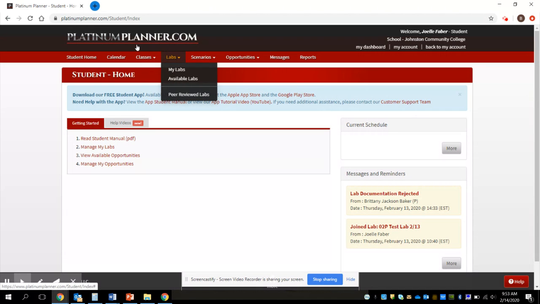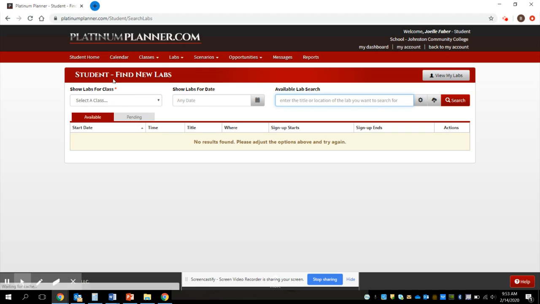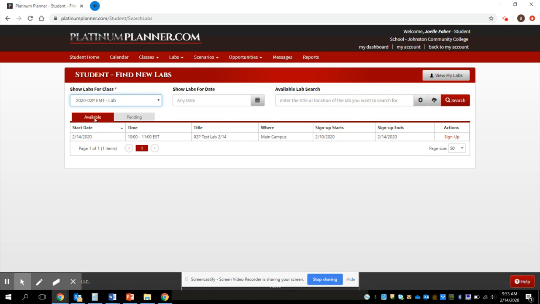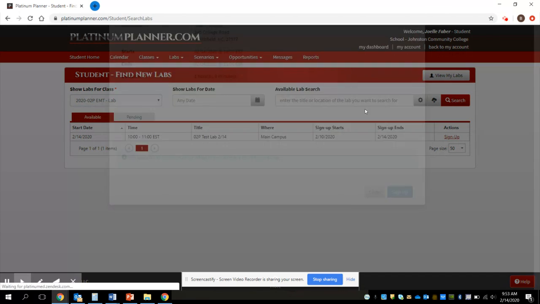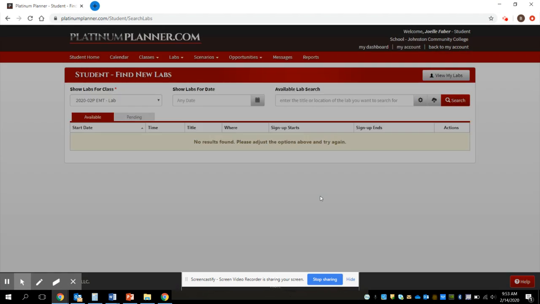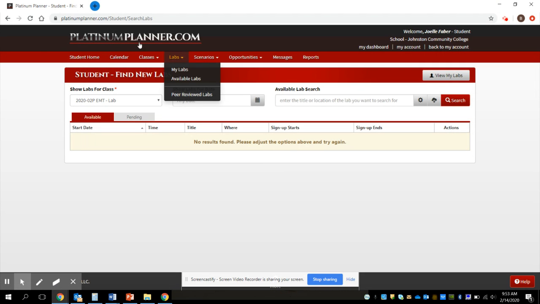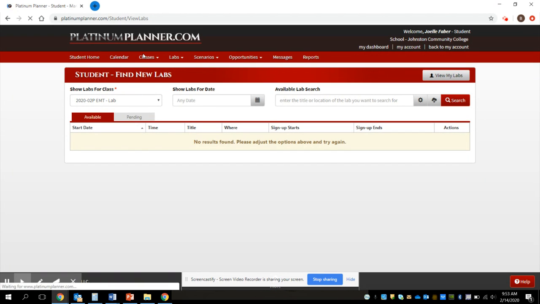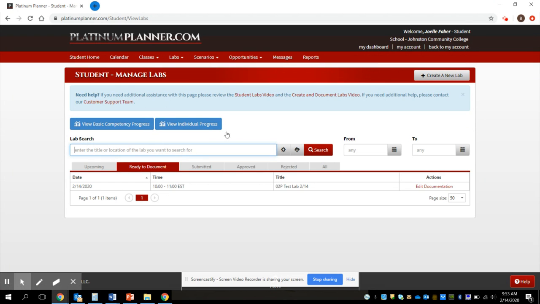So again, you'll come up to labs, click on available labs. You're going to select your class. There should only be one option there. And then you'll see there's a lab open. You're going to click sign up and then sign up again. Now that's going to move from here, and now it's going to be located under My Labs. So if you click on My Labs, you should see this here for today.